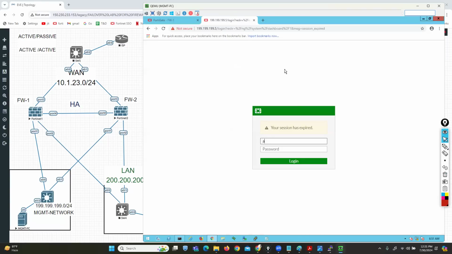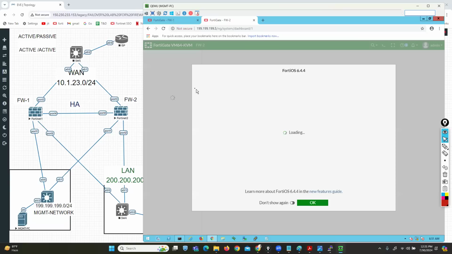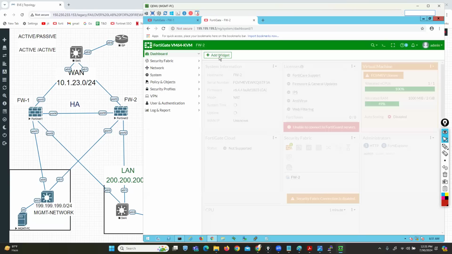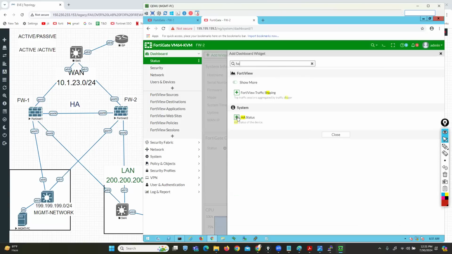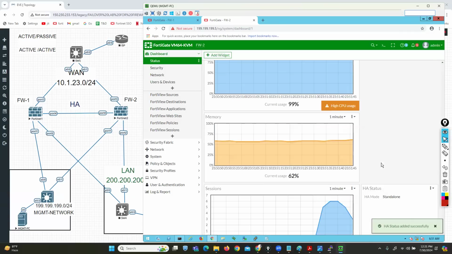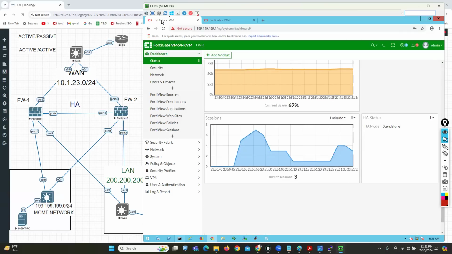You can also verify on firewall box 2. On firewall box 2, you can add HA status information on dashboard. So this firewall box 2 is not participating in any failover configuration. Let's start with firewall box 1.